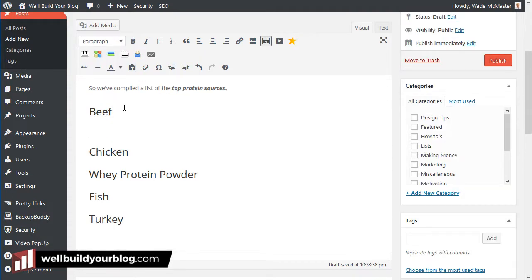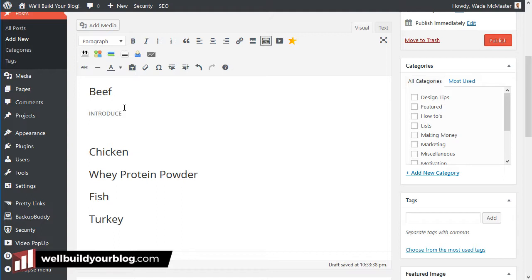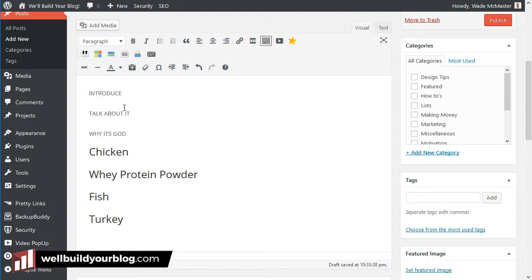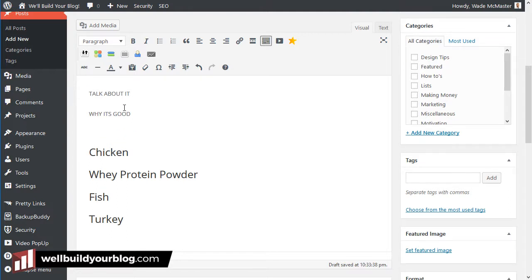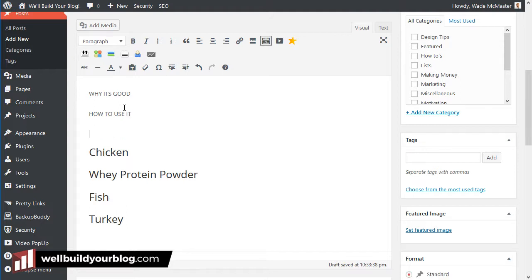Then what I do next, I'm going to break it down for you. So we're going to introduce the item. We're then going to talk about it, why it's good, and if this might not necessarily apply to this, but if you were listing a process or some kind of tool, you would say how to use it, in which case we can sort of talk about that here, and then where to find it.